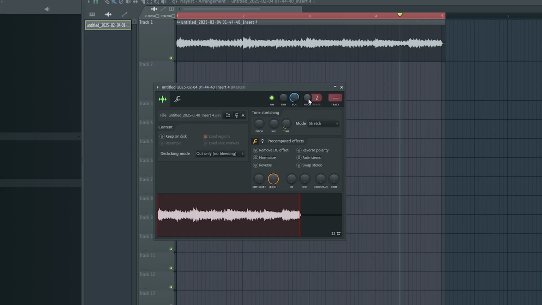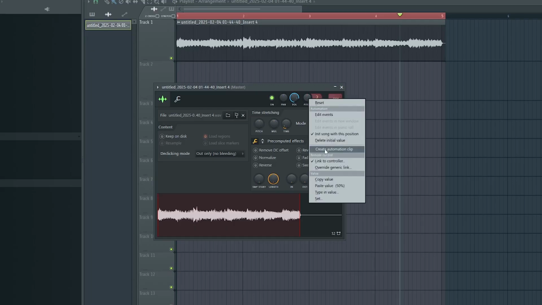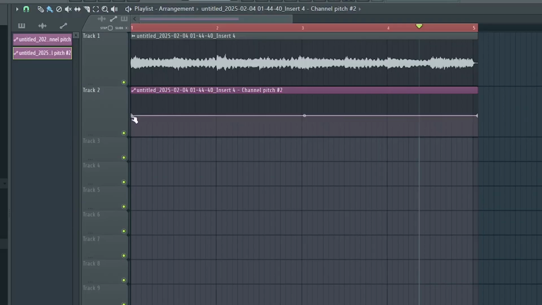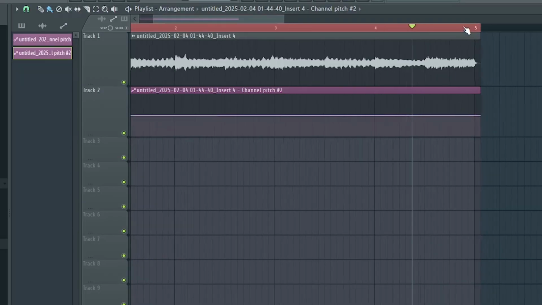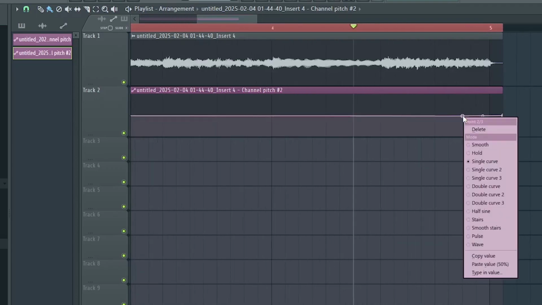2 semitones up. So basically we just right click on the pitch, create an automation. Right click on the first point and copy value. I just want to detune it from here, so I'll paste the value and then make this automation curve.